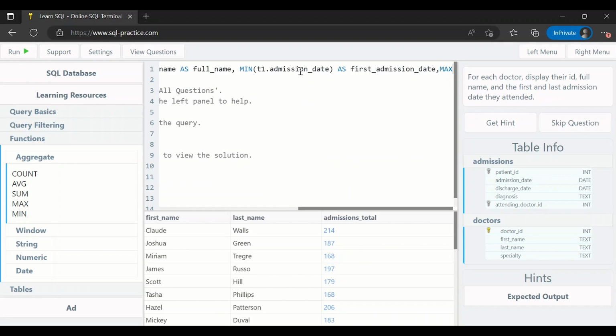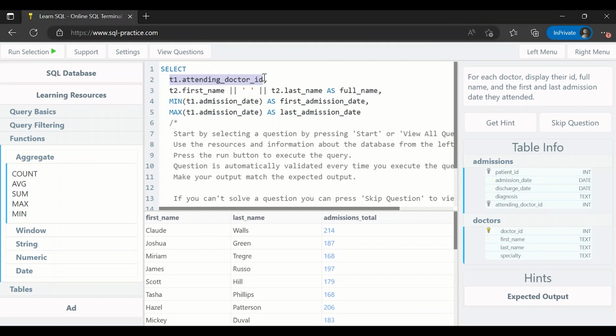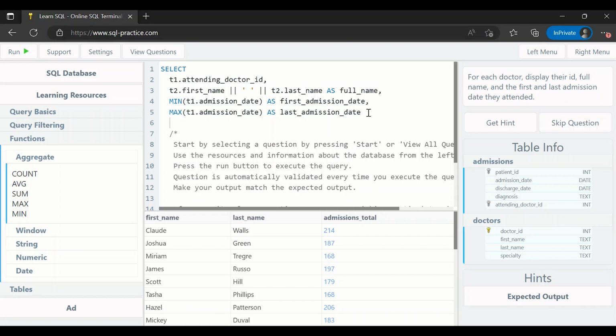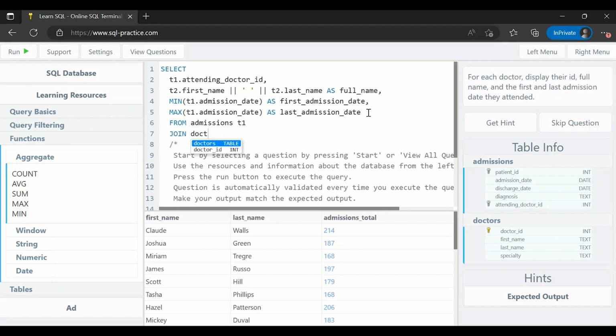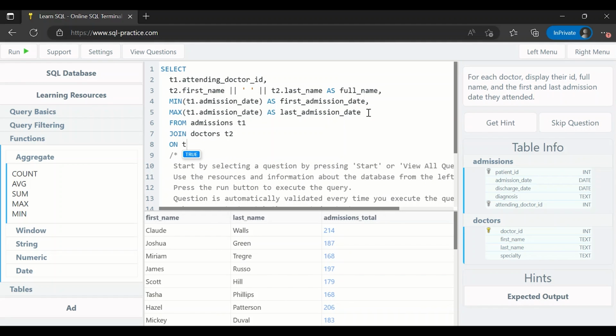Now I want the last admission date. For that I will use max function, max of t1 dot admission date as last admission date. Now you can see my first column is attending doctor ID, second column is the full name, first name plus last name, third column would be the first admission date, that would be the minimum of all the admission dates for that particular doctor ID, right? So now I will get all these columns from the admissions table, that is T1, join doctors, that is T2, on T1 dot attending doctor ID column is equal to T2 dot doctor ID, right?